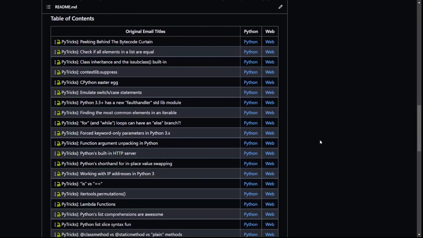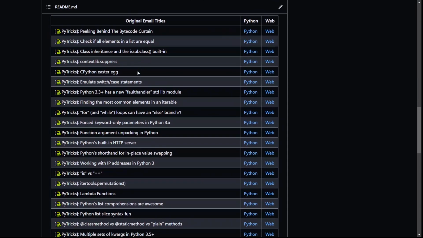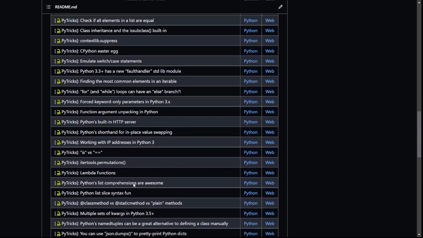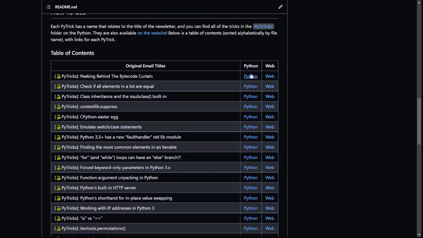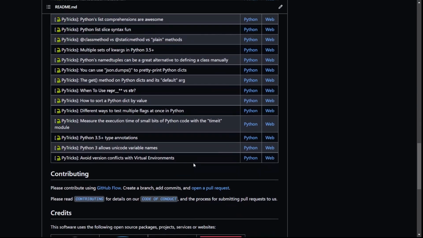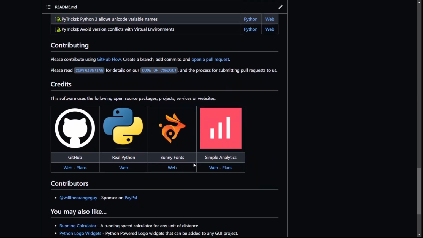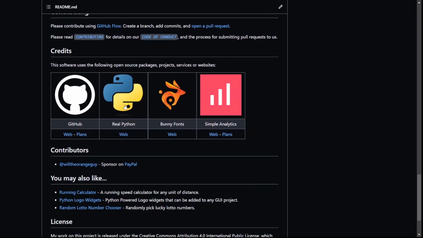So as you can see here, there are the original email titles. So these are all the titles of the emails. And then here are the links to the Python files and to the web version of the page. So we can just scroll down here. As you can see, there's quite a few. And it's built in partnership with GitHub, RealPython, Bunny Fonts, and Simple Analytics.